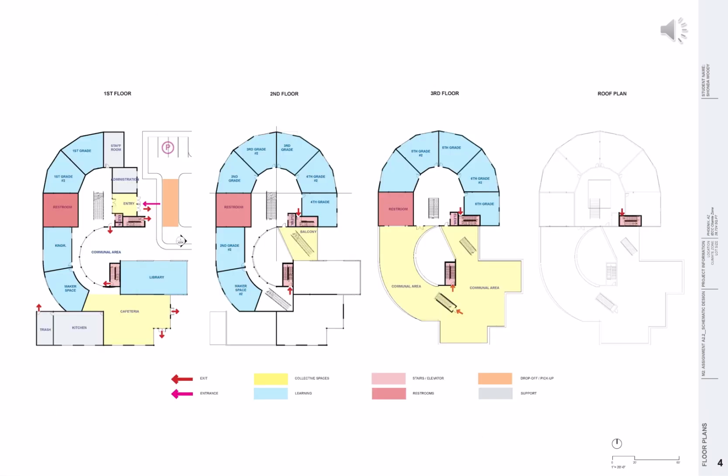Here are my floor plans: my first, second, third, and my roof plan. As you can see, the first floor plan shows my drop-off and pickup point, located in orange, and easy access and exit point from my front office, located in yellow. The pink and red exit arrow, and the other small arrows around the building, are the exit points of my building.